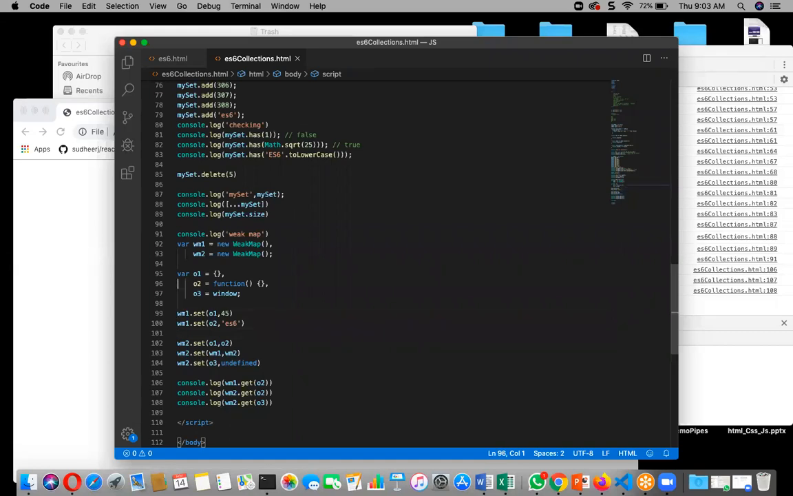Actually, I have taken three things: one empty object, one function, and one window. Window is an object actually. Our window is nothing but the browser window, and that is an object which will contain the document and all this kind of stuff, if you are calling it.